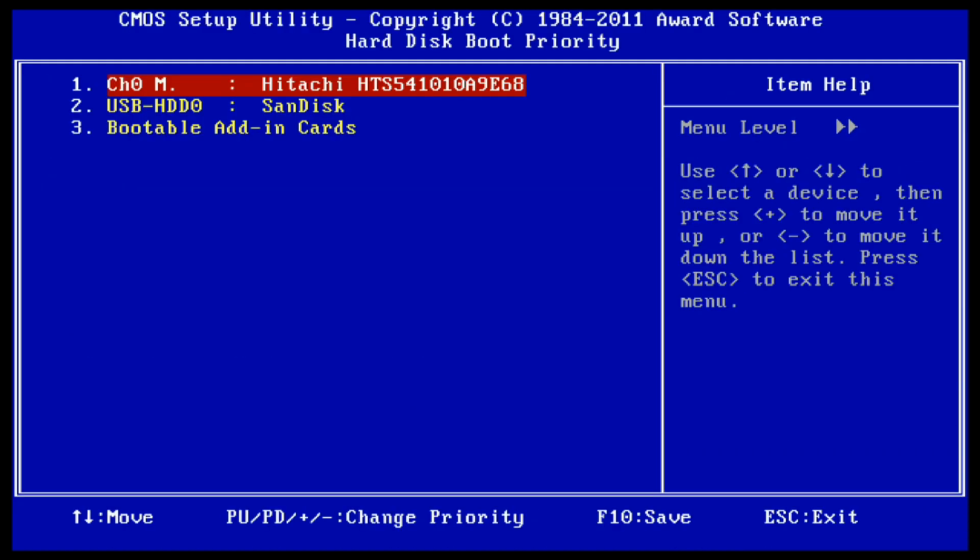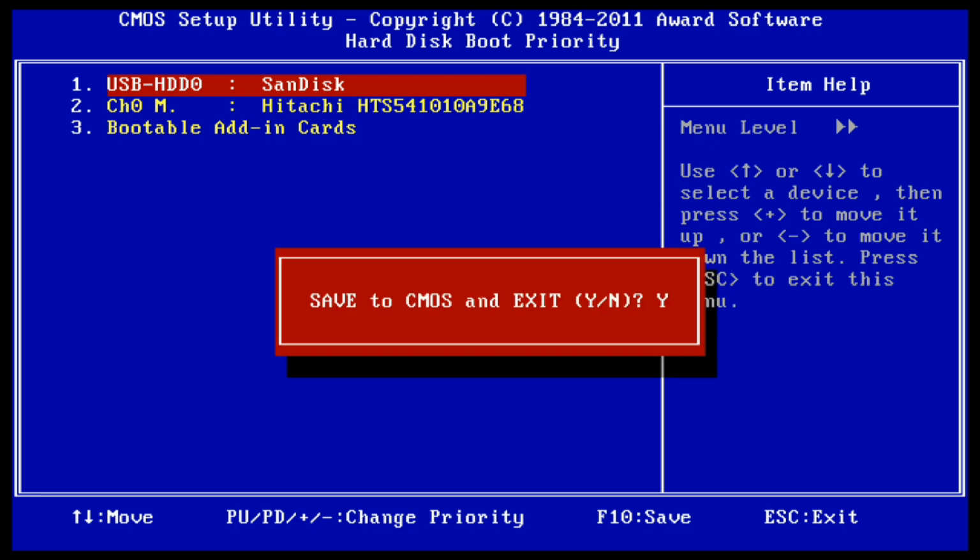Hard disk boot priority. Right, I want you. What do I do? Just up and down it? No, we press plus. Plus. Okay, F10 to save that. Okay. Save to CMOS and exit. Yeah, go on. Why not?